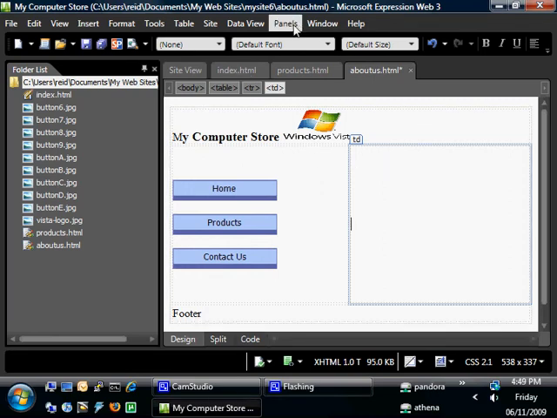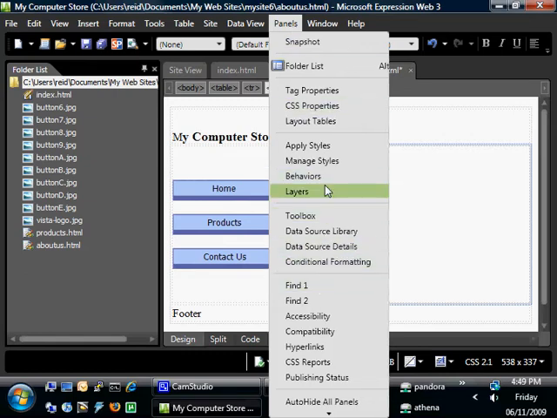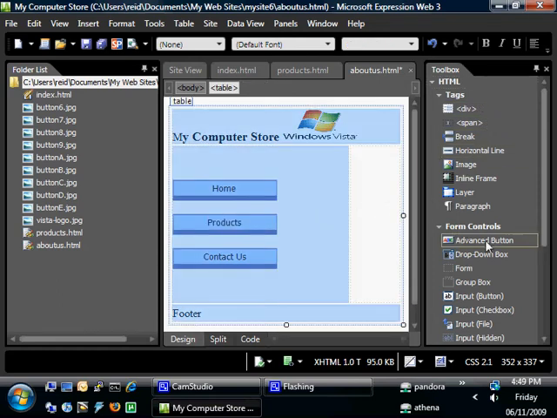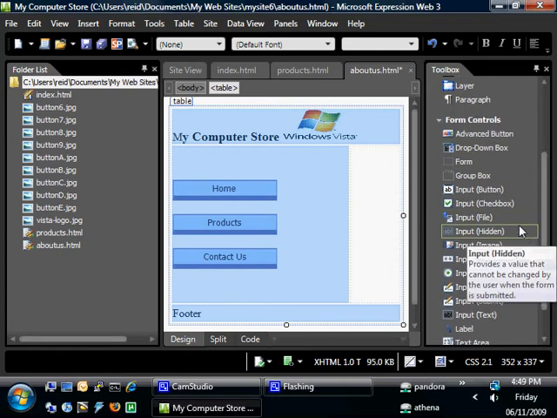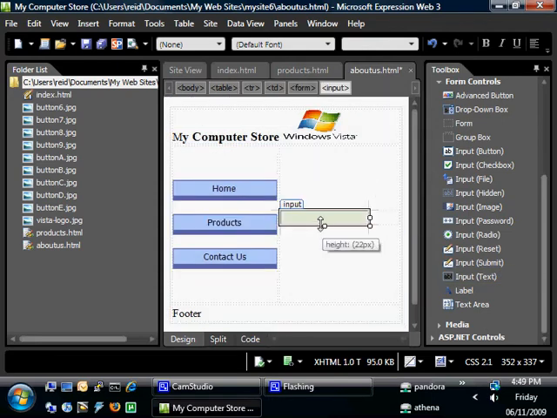So to get those showing up, we go to the panels and we go to the toolbox, and now this toolbox panel shows up. And what we can do is we can put in under form controls. There's all sorts of different forms that you can play with. One of the main ones is just an input box. It's called a text box. If we drag that over onto the screen, it's going to put a text box here.